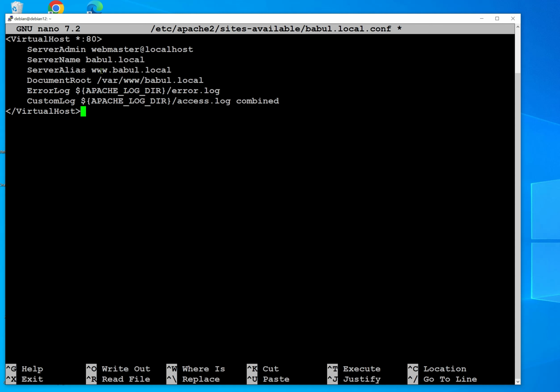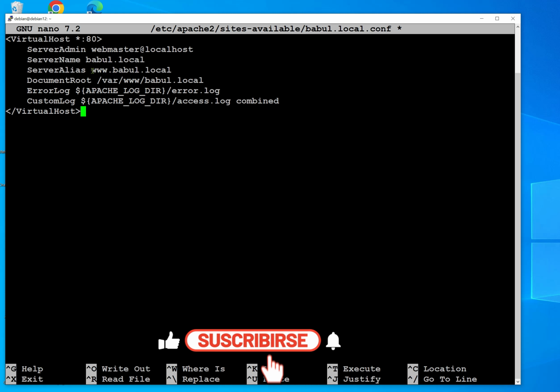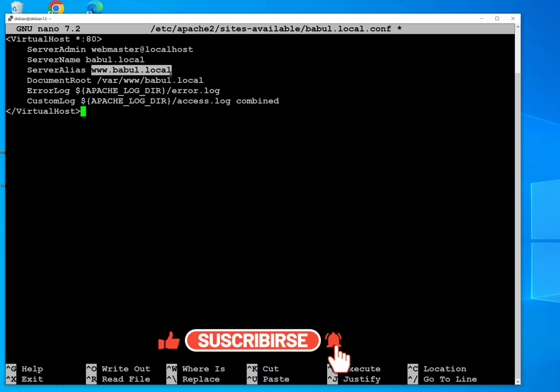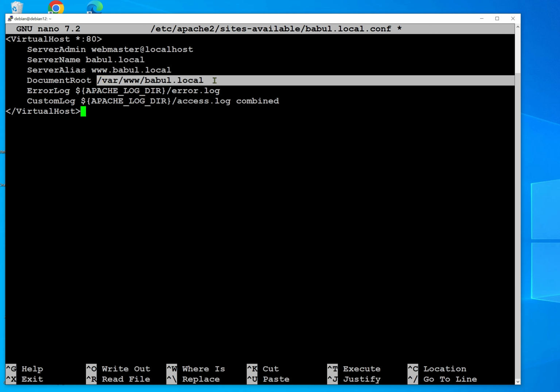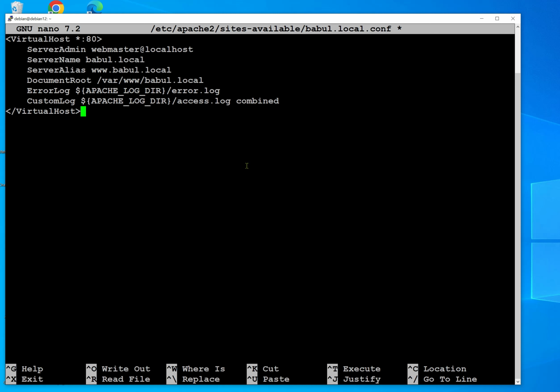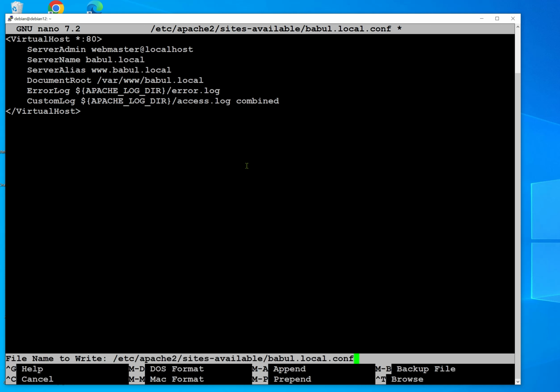So in my case, the server name is bobble.local, and I entered here as alias www.bobble.local, and my document root path is /var/www/bobble.local. Save and close the file.